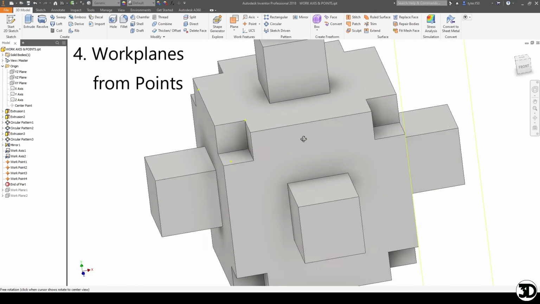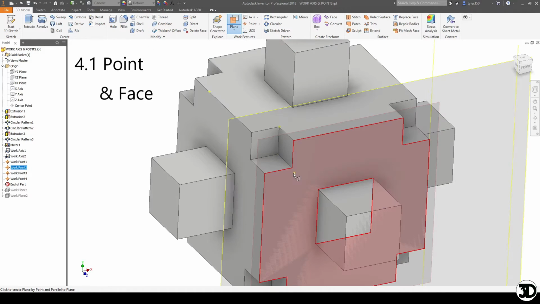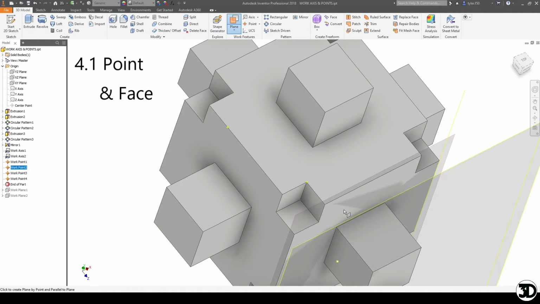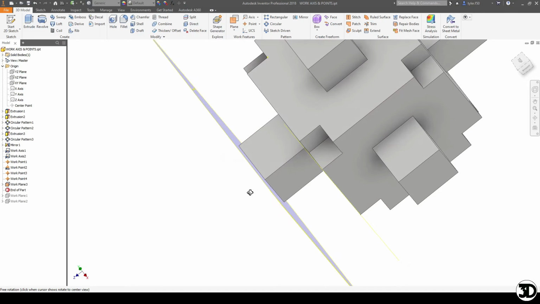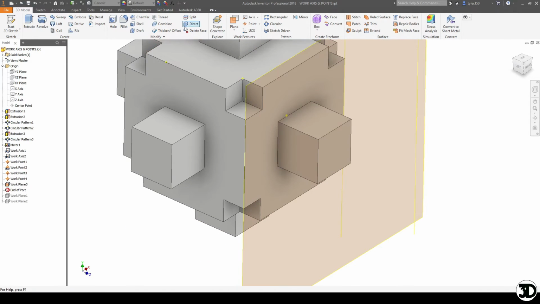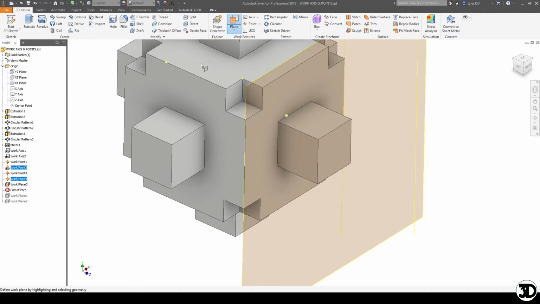Now the great thing is that you can choose the work plane now, and you can use the point and a face to now create your work planes, as you can see here. Those ones are in line. Another way is to use a work point and another work point, so let's say this one, and then choose a third one. It can even just be an edge like so.